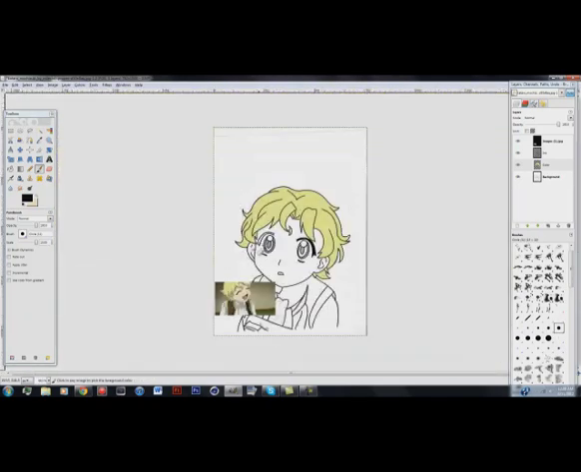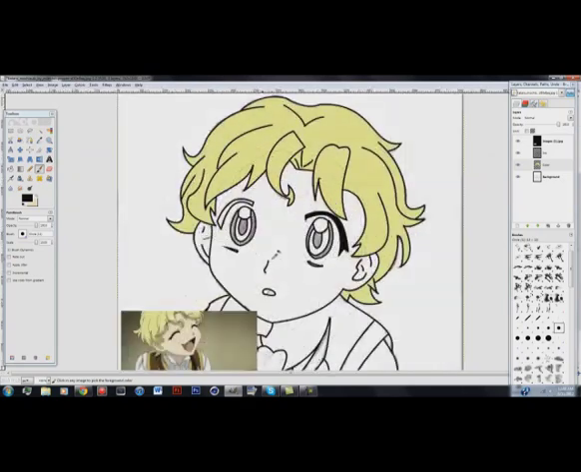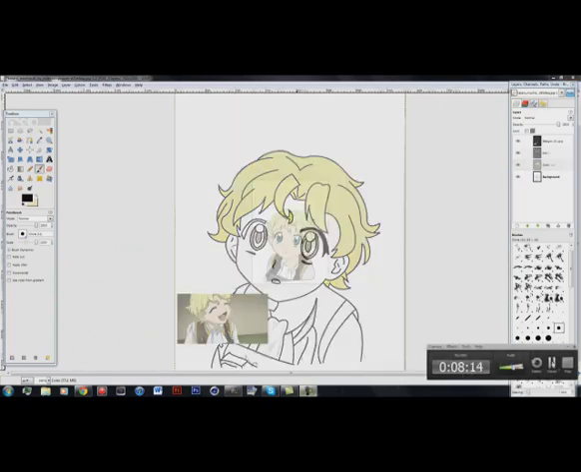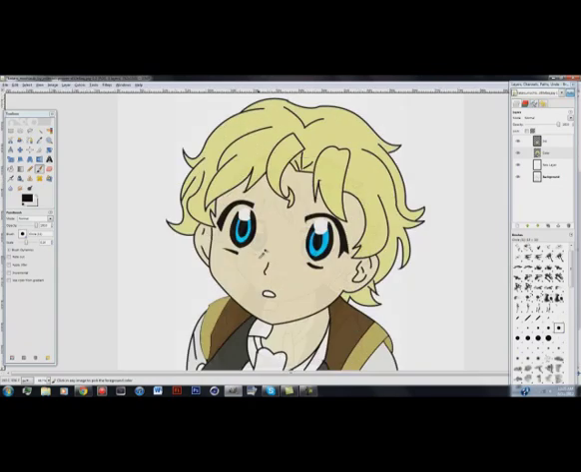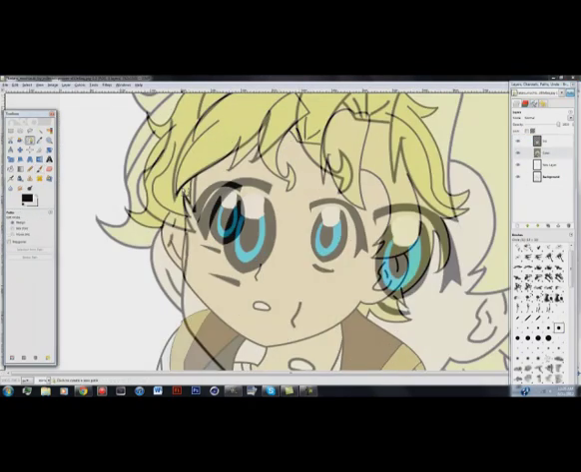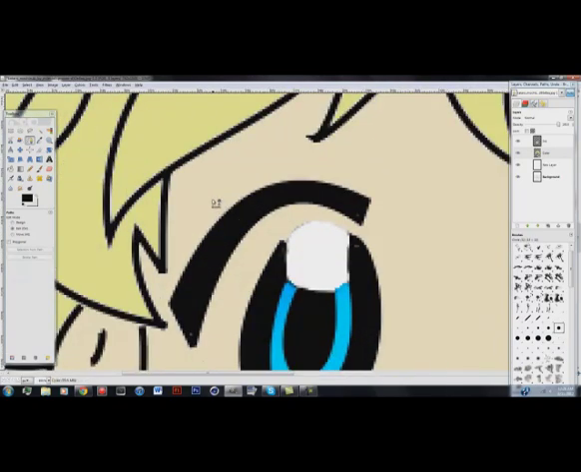And that is just about it for here, and I will go over shading once I get the rest of this filled out. So until then, I'm gonna pause it and I will be back. Now that I'm back, I'm gonna be going over shading, which is a crucial part in drawing using digital art such as using GIMP.